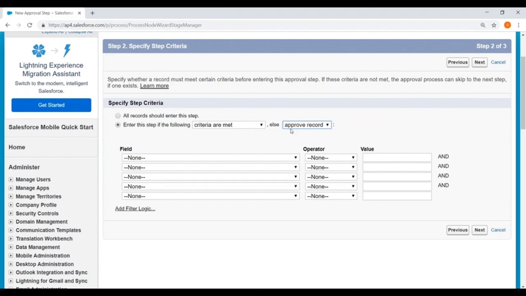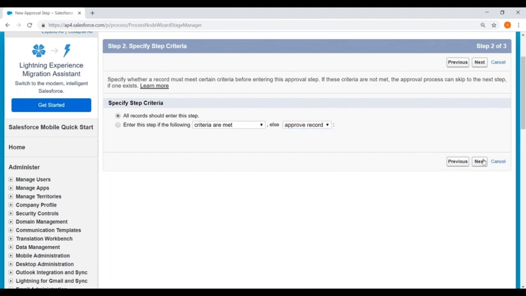Should every record come to step number 1, or only specific records? If every record, all records should enter this step. Otherwise, enter this step only if the following condition is true. I'll give the condition. If the condition is true, they'll go to step number 1. If the condition is false, directly approval. Right now I told every record should enter this step.